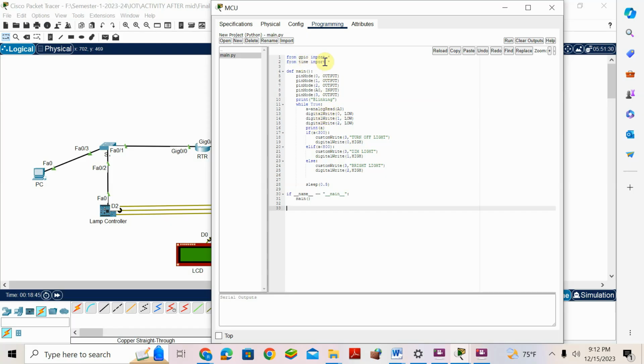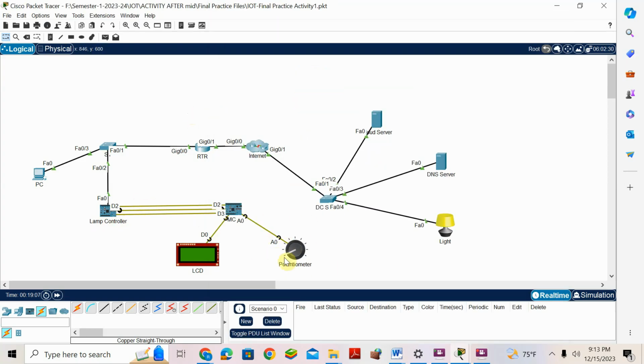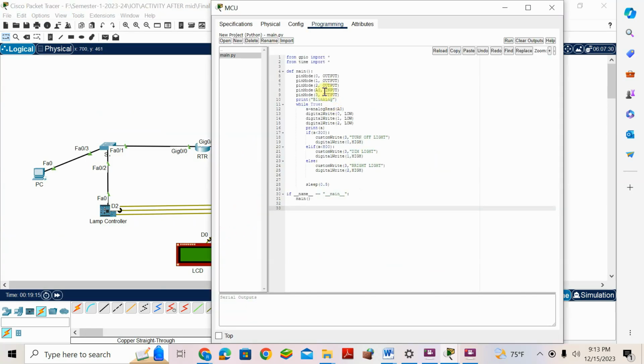From time import star means from that time package we are importing everything, so here star means I'm importing sleep, delay and all. Inside the definition of the main function, I declare all the input output pins. Pins 0, 1, 2, which I told you are connected to the lamp controller, are output. A0 is input. This is the device, the potentiometer. When I move the potentiometer, the lights will be turned on and the display will come here. So this is the input device, connected to A0, and the LCD is connected to pin 3, also output.